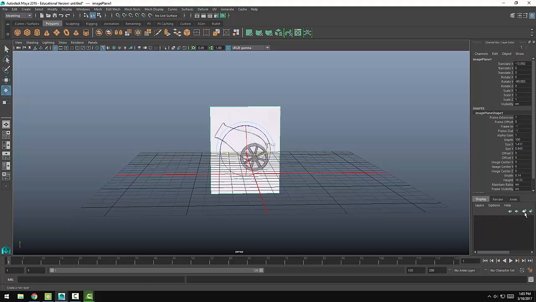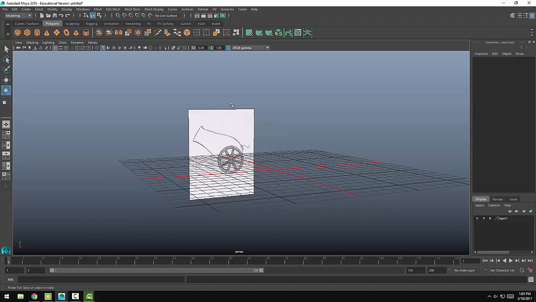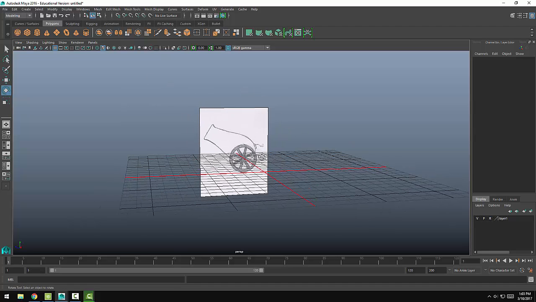I'm going to go to my layers here. I'm going to click on a new layer, add or create a new layer. I'm going to select my reference. I'm going to right click on layer 1, add selected object, and then lock that object. Make sure it's an R right here, and it locks it so you don't select it.